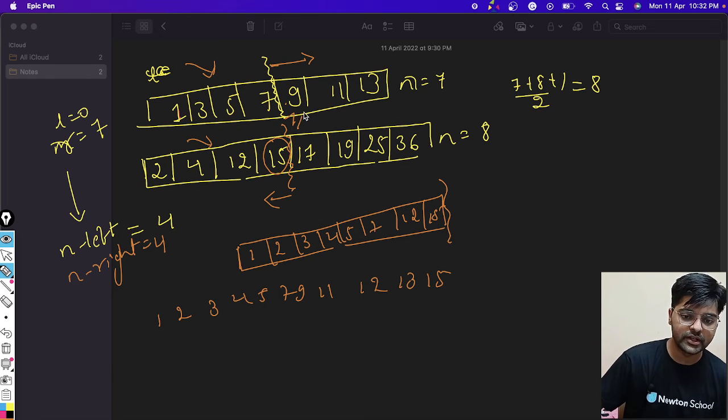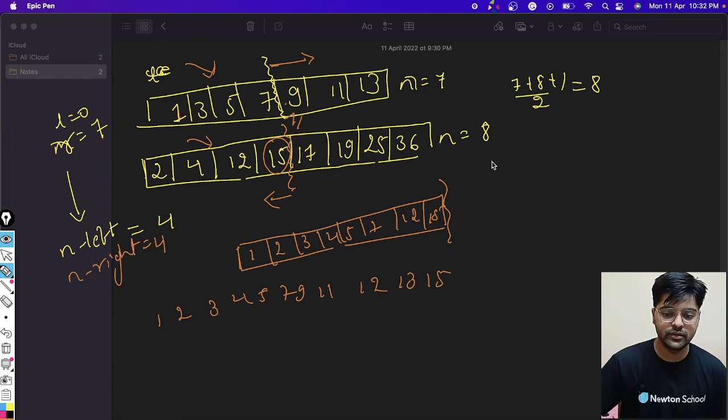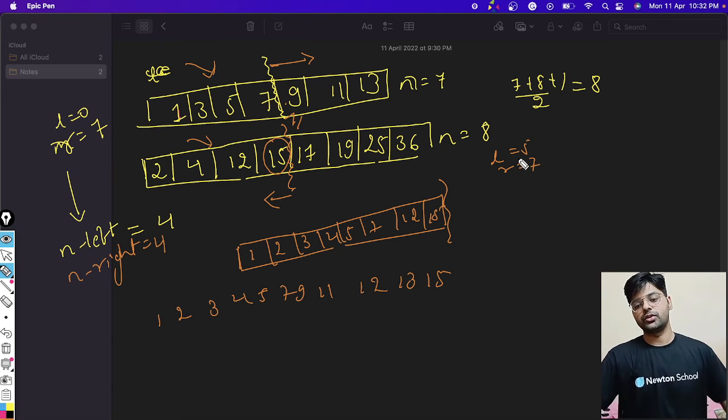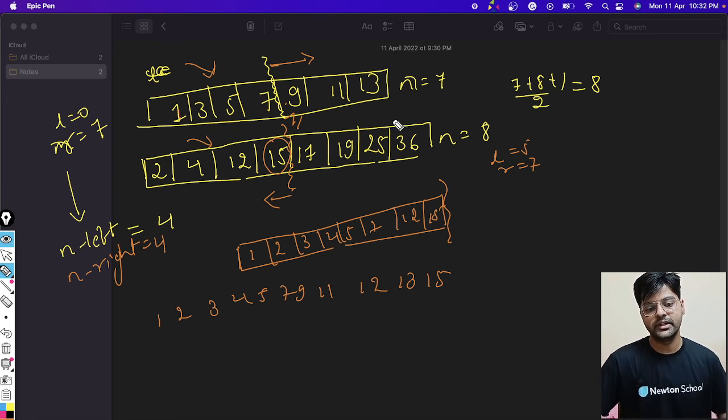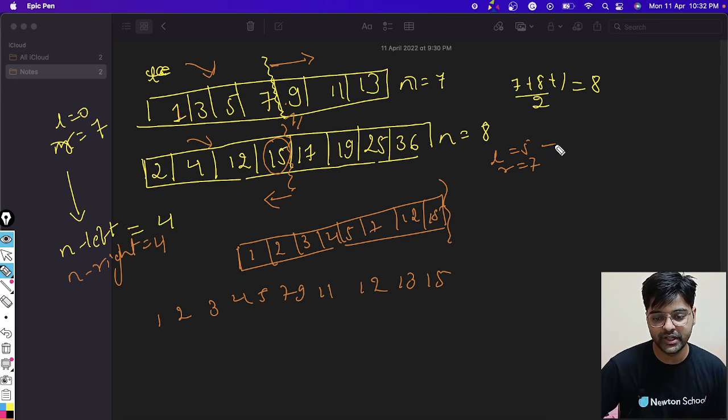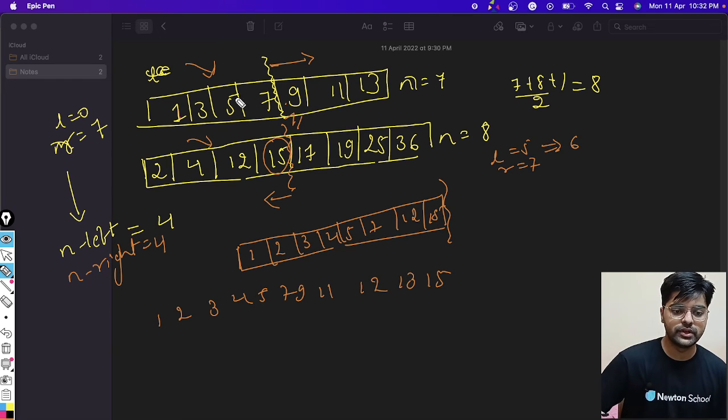So what will our L become? L will be n left plus 1, that is L equal to 5 and r equal to 7, right? So in total we are considering a minimum of 5 elements coming from here and a maximum of 7. So mid will become 6. So in this case 1 2 3 4. Sorry for that delay.